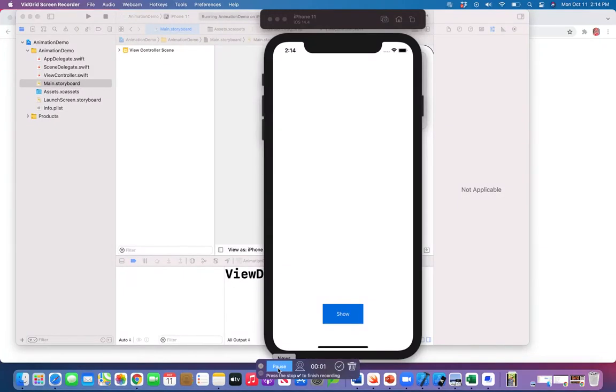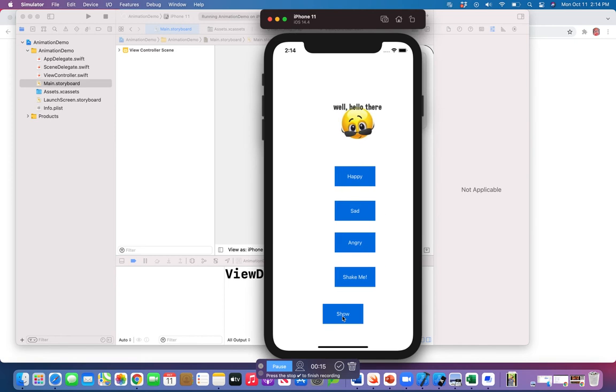Hello all. In this video we are going to see how we would be doing animations on the iPhone application. So I just ran the program and this is my app. When I click the show button here, all my graphical user interface components appear, and in that I have an image view and then four more buttons: happy, sad, angry and shake me.